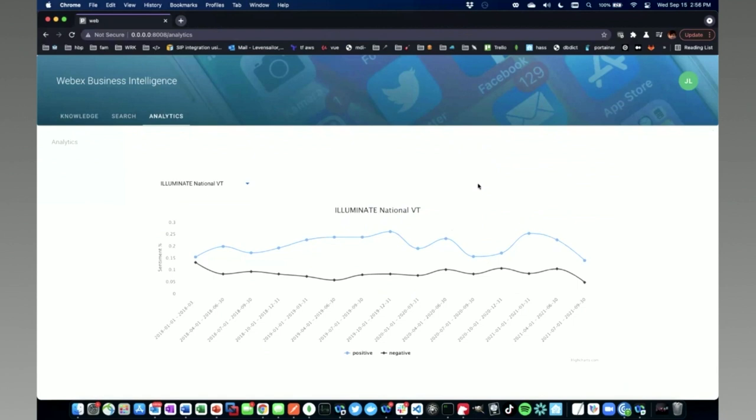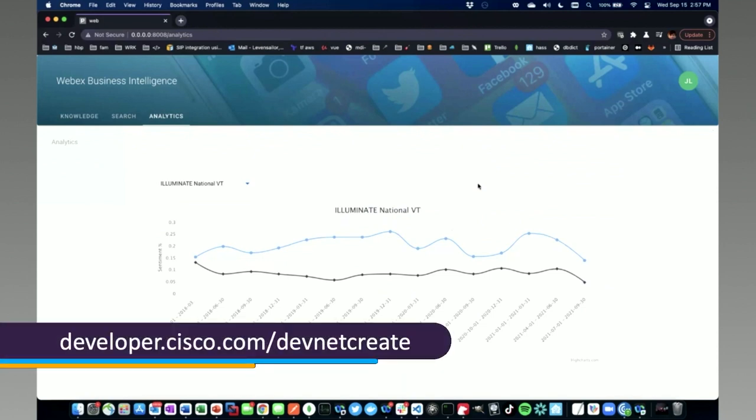But this is the kind of intelligence that we're trying to build into Webex and the things we could do with the data. Once we have a positive negative score, we correlate that with other events and figure out why.